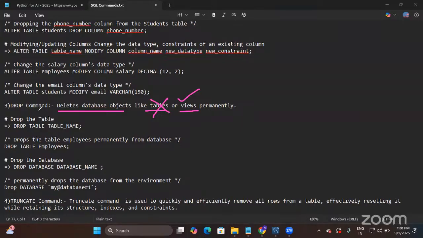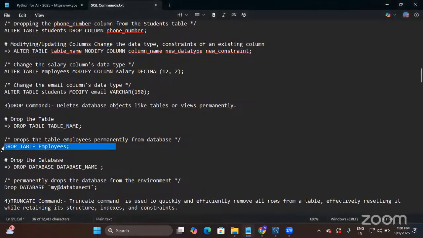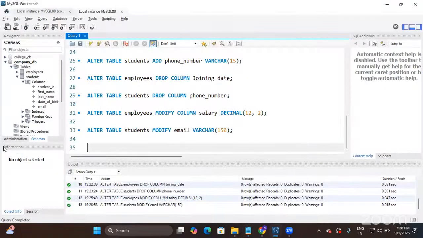Okay, so let us understand the syntax of drop. Drop syntax is very simple, guys. Drop table, table name. Since I want to drop a table, the syntax will be drop table, table name. Let us apply it on the employees table. We have the table called employees. So let us go and use it on employees and see whether it is going to drop or not.